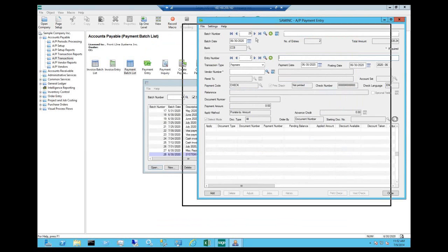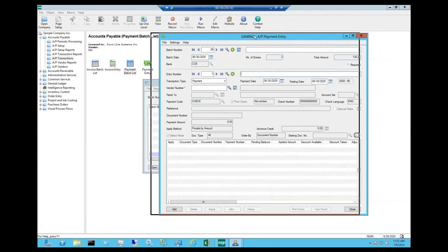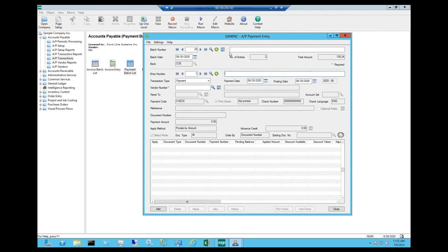We have multiple ways to create the payment entry batch, but ultimately everything ends up at the AP payment entry batch. This is the function that allows us to print checks. And we cannot print checks until we get through to this function.